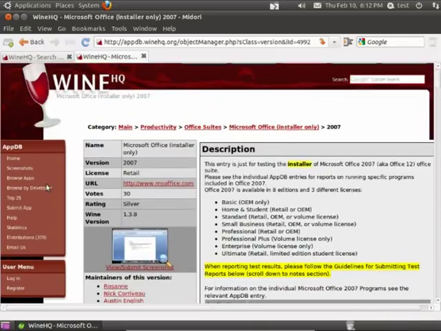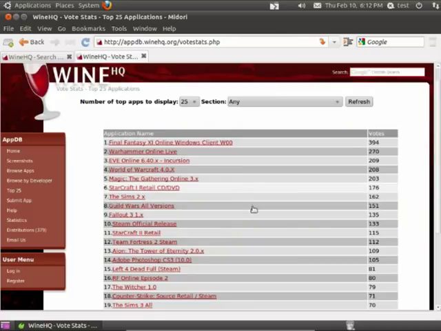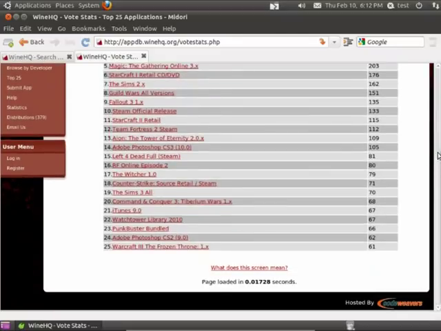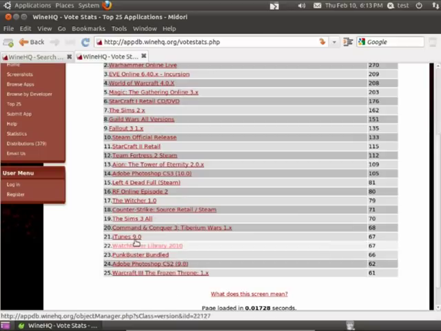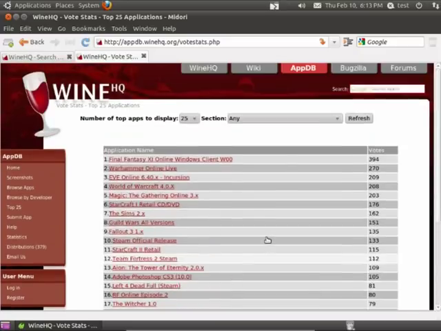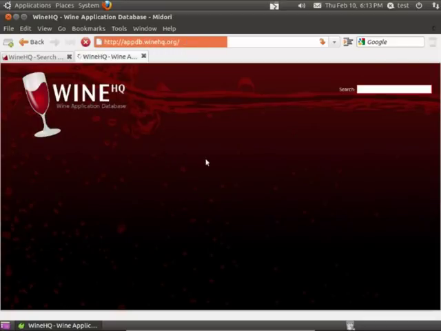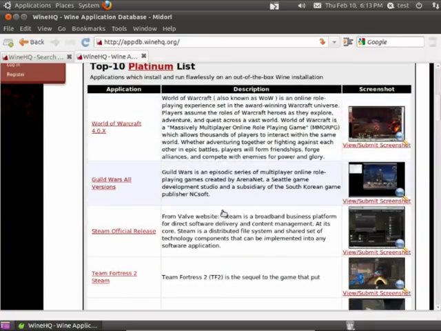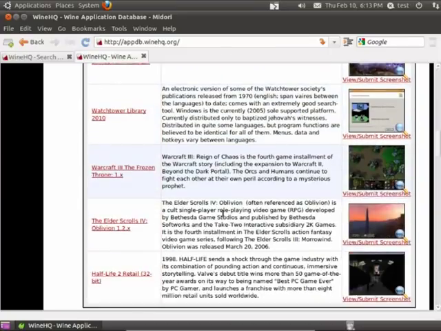I want to show you some of the top 25 apps so you know what kind of apps you can run under Wine. So you got things like WoW, Warcraft, iTunes, Counter-Strike, and all types of things. These are the top 25. You can also display the top 10 of every rating. So the top platinum would be WoW, and games mainly, because that's really the main thing that's missing under Linux.